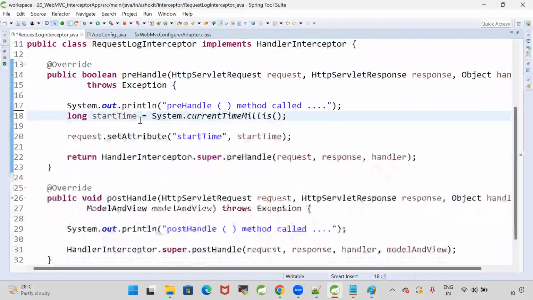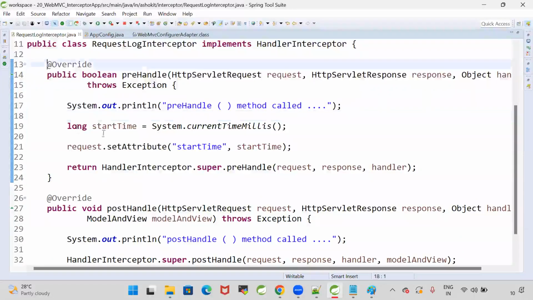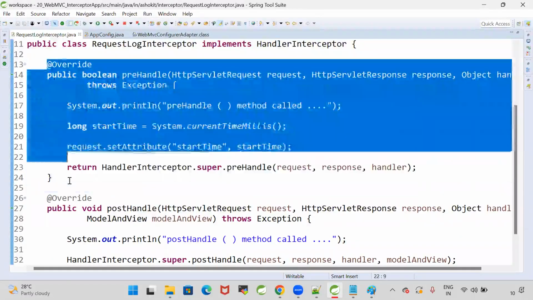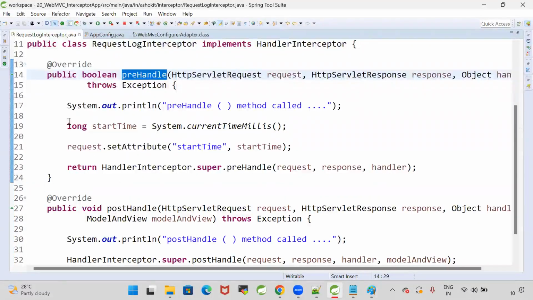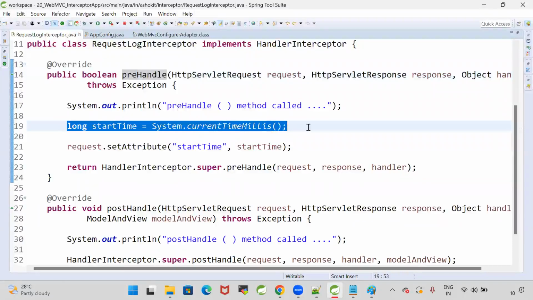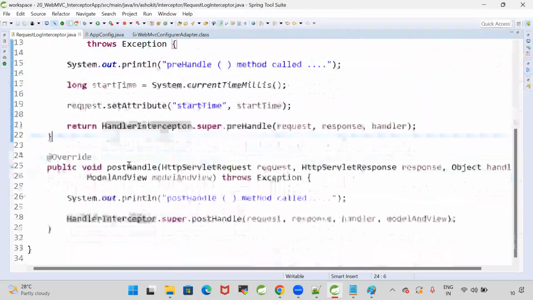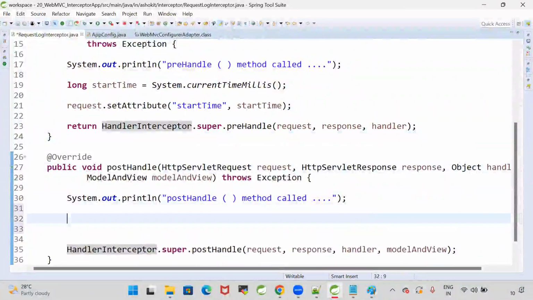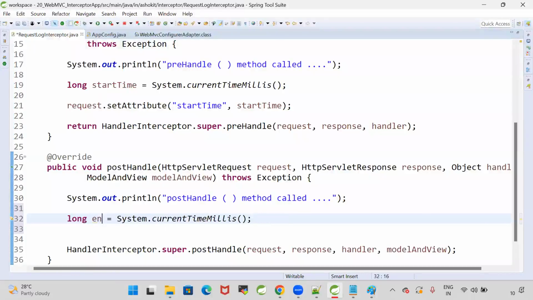Whenever a request comes to our application, it will come to the interceptor first. The pre-handle method will execute. In this pre-handle method, I'm taking the time when the request is received as the start time, and I'm storing that start time in the request attribute. Once the request processing is completed, the post-handle method will be called. In the post-handle method, I will calculate the end time with System.currentTimeMillis.